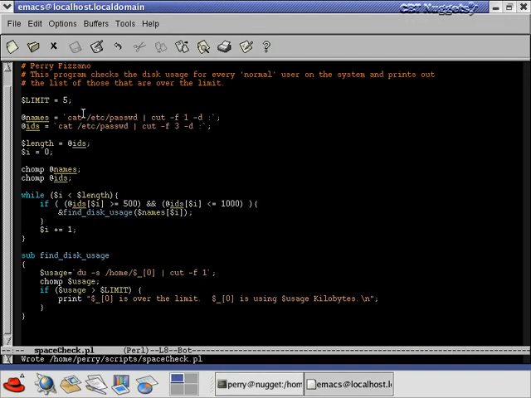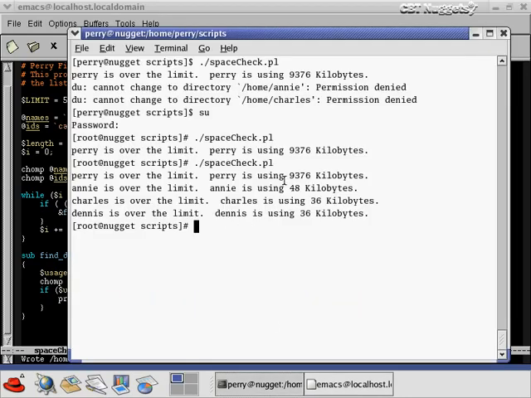If I want to change that and be more relaxed because I just got this large disk and now I'm letting people have more disk space, all I have to do is change one variable and the whole operation of the program changes. Okay, so that's the point of this Perl script. Okay, it accomplished what we wanted.